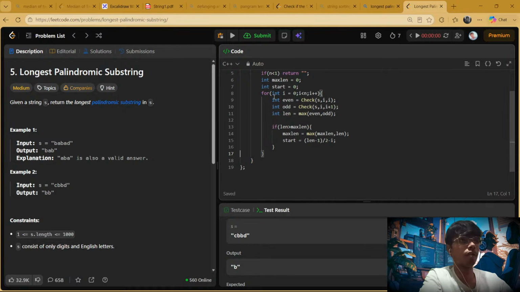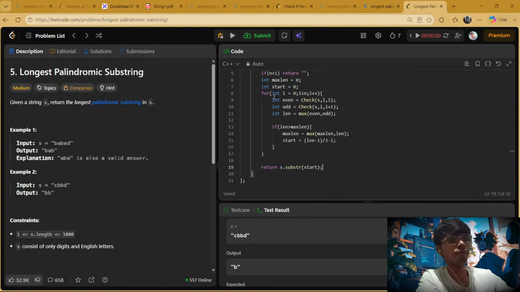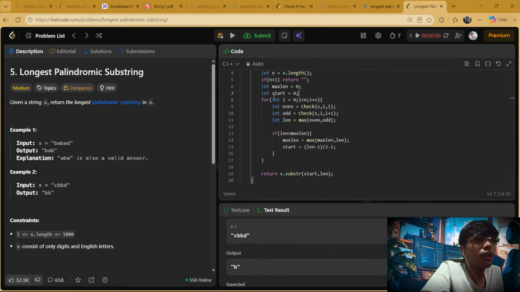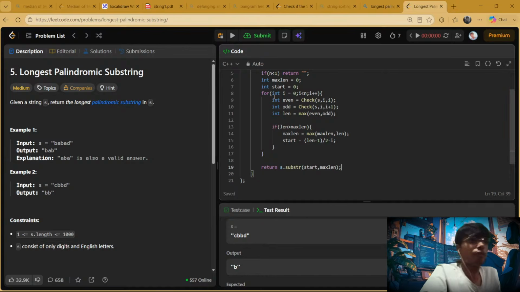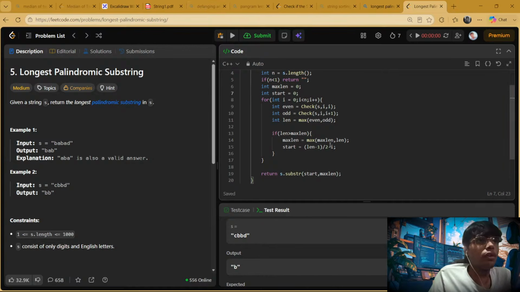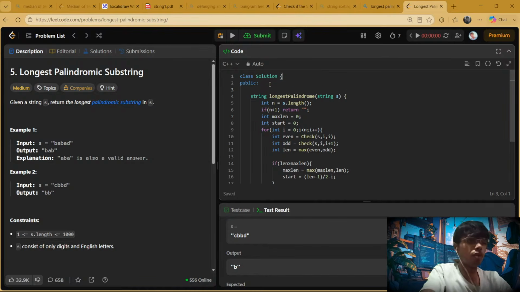And after knowing that starting point, I will return s dot substr, start, and then also one thing I have to do here is till length, or max length, sorry, max length. So I think so. Okay, I have to write that function also, check, which returns the maximum length.